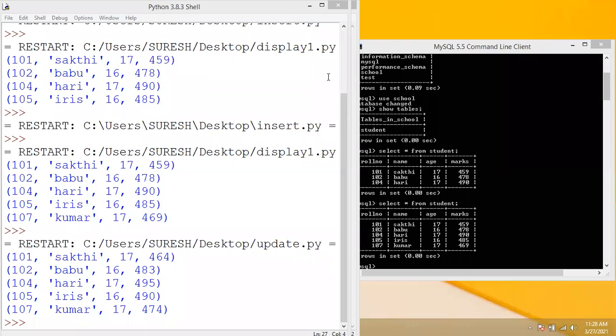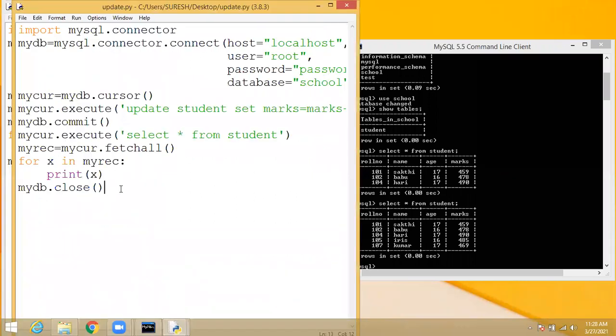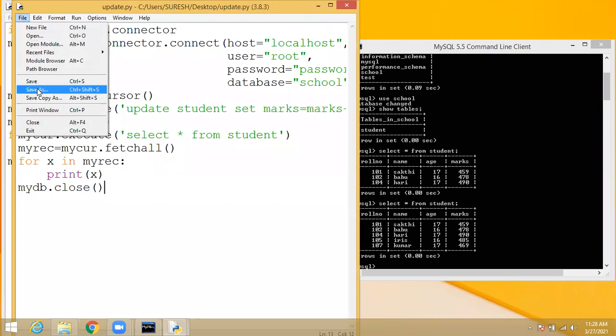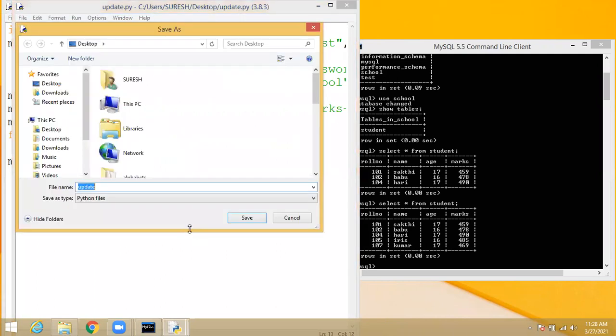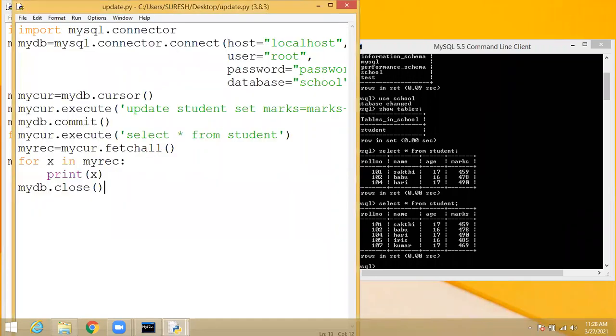Now the next program: we are going to delete a record. That is the next program. So what is the change? Where do we have to change the coding? Students, where do we have to change the coding?